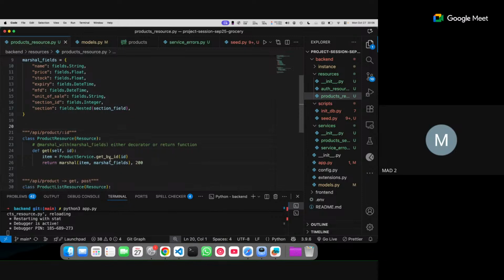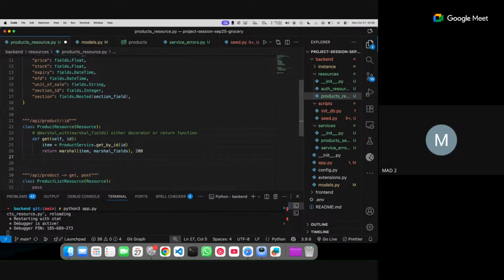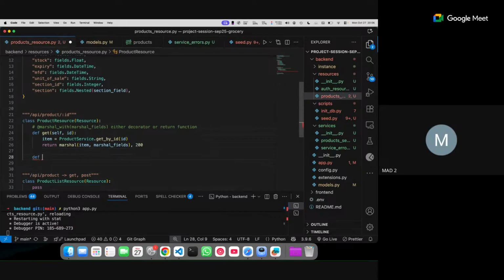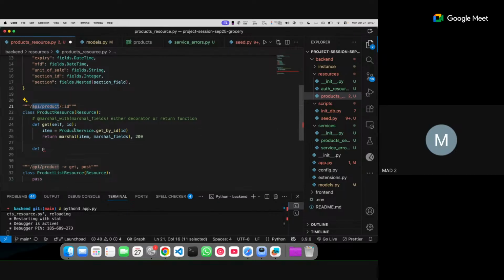All right, so we have the get now. What else do we need? Def get is there. Do we have a post? Should we have a post inside this endpoint /api/product/<id>? That is the product resource. We don't have a post here because this needs an ID, and for post we don't provide an ID. We just hit the endpoint /api/product, and we have that endpoint over here.